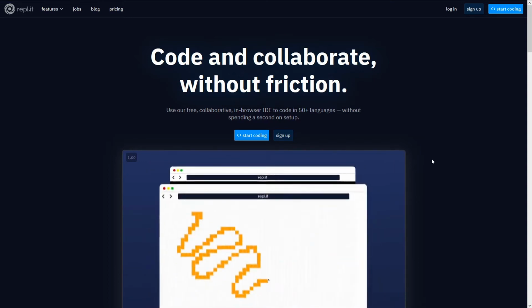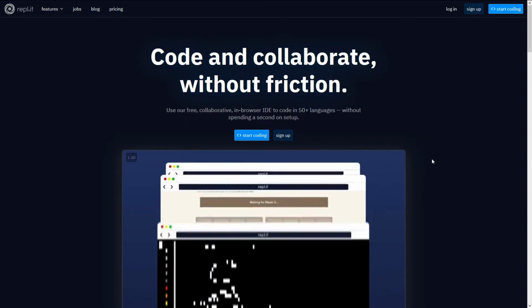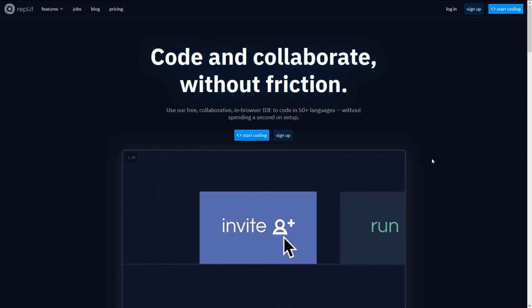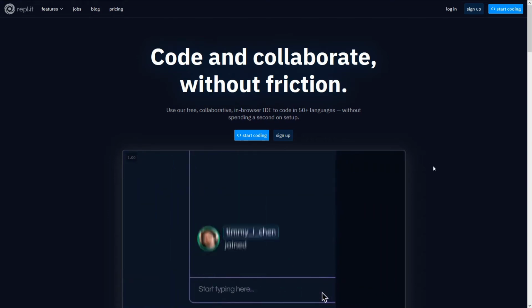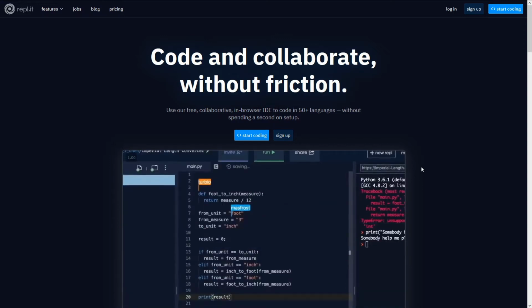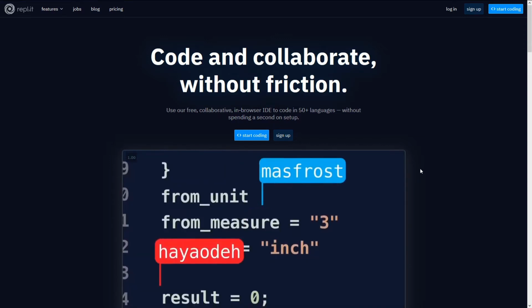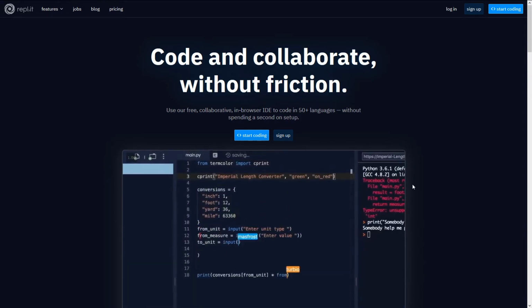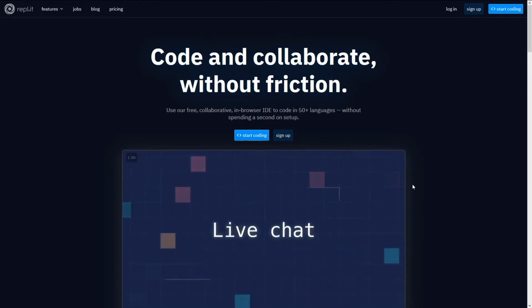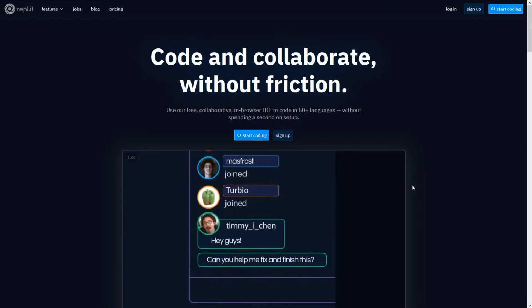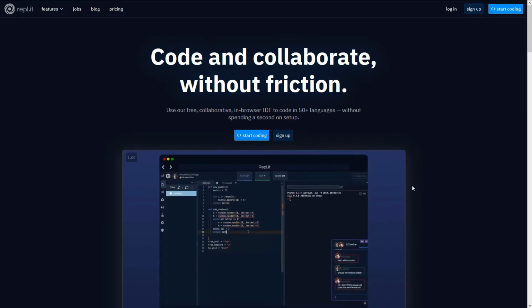Now, the language you first learn really does not matter at all. What matters is learning the concepts that will apply throughout all languages, and then learning them as you go along. Today we're going on a website called repl.it.